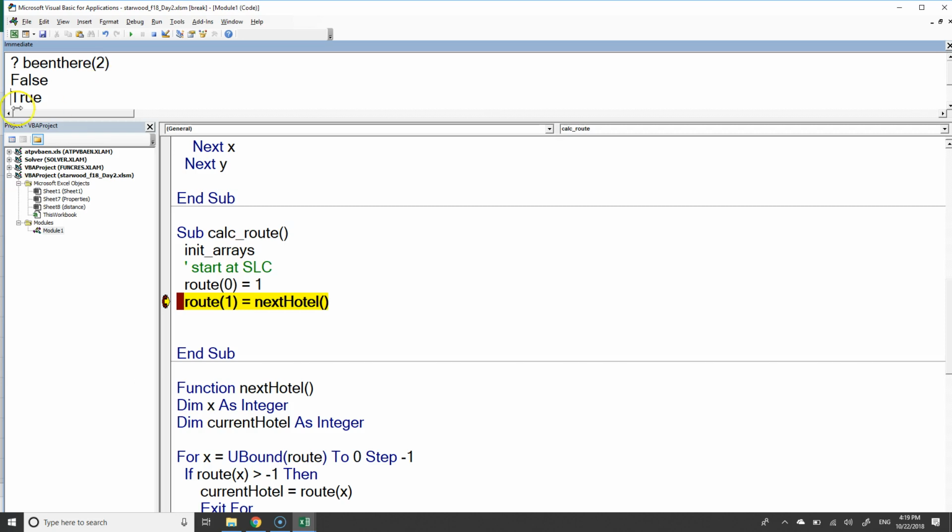Still not there. Let me pause. We'll get there, then we'll move on. I'm going to go ahead and stop my code here, take the breakpoint off.